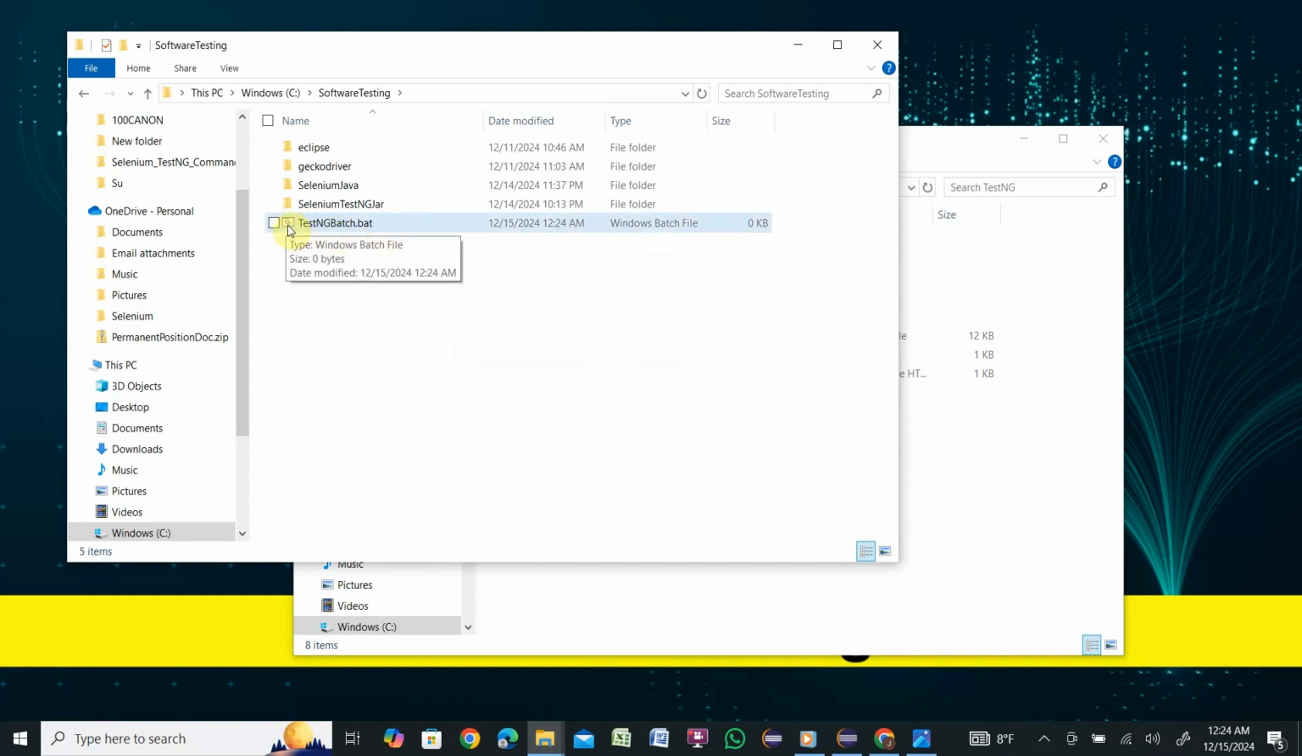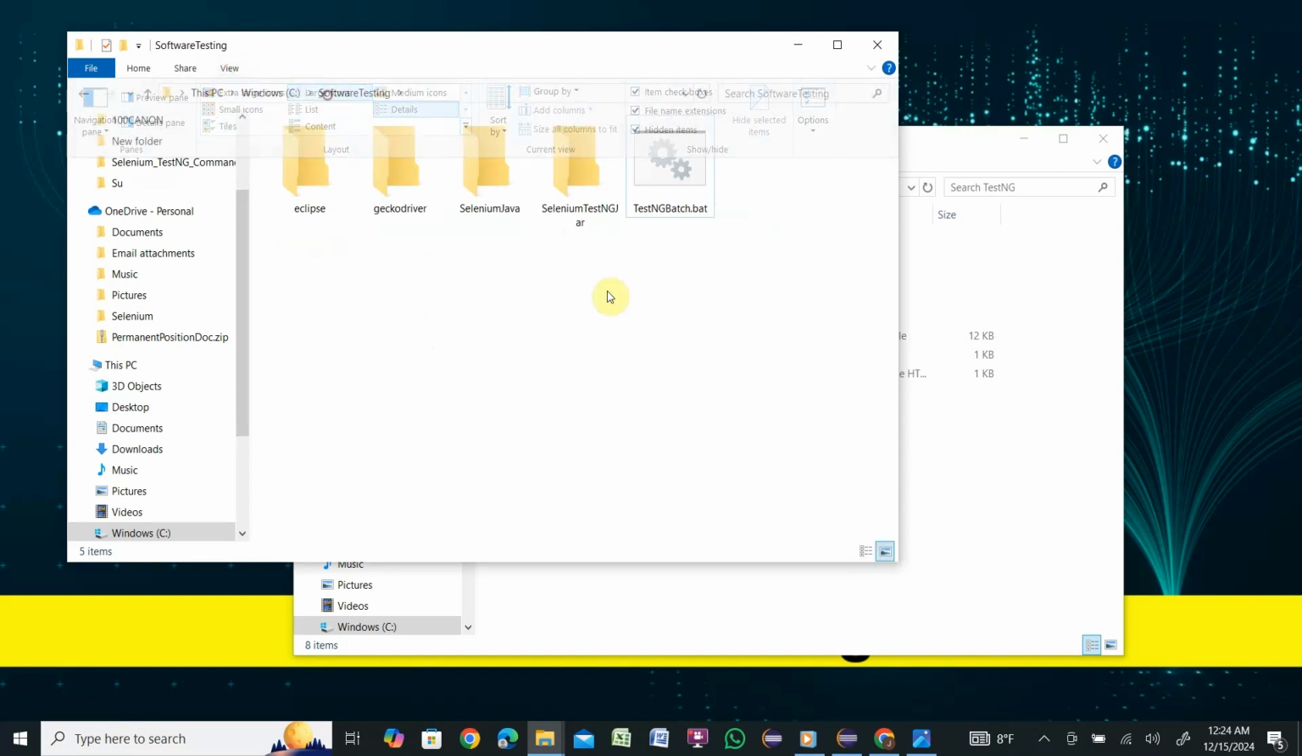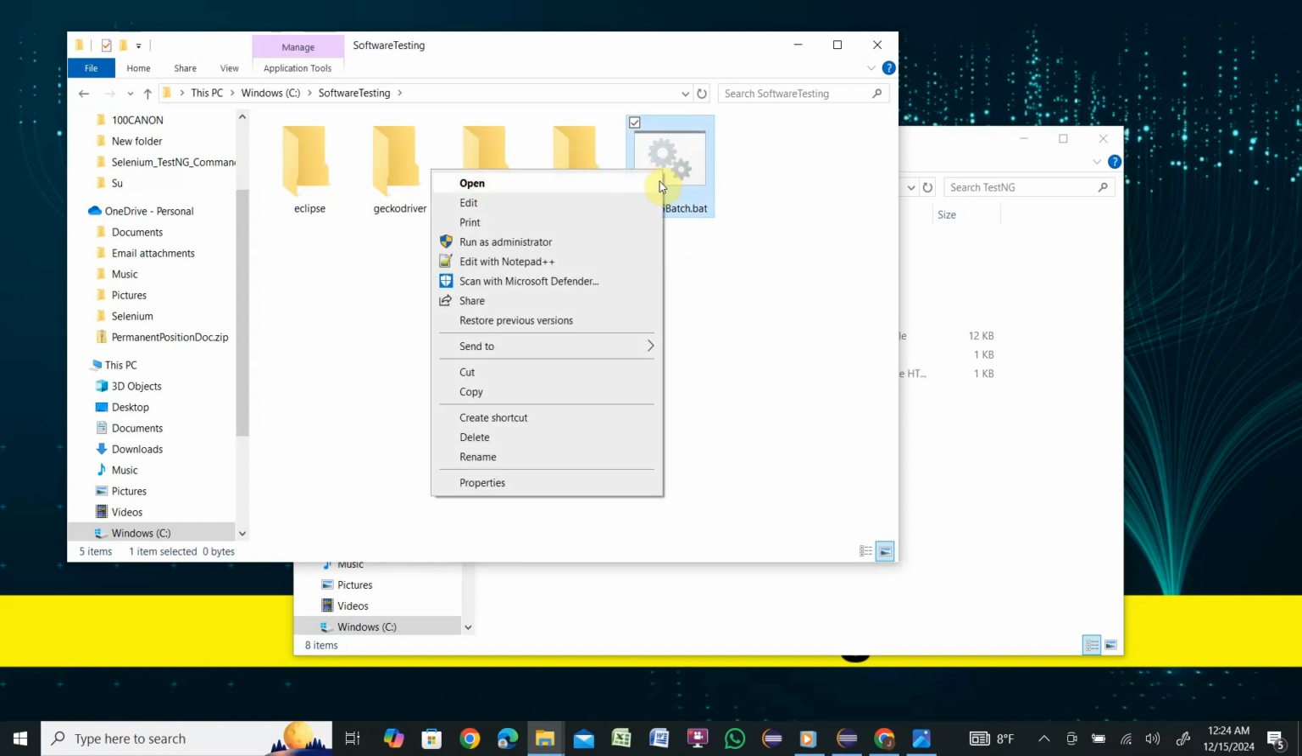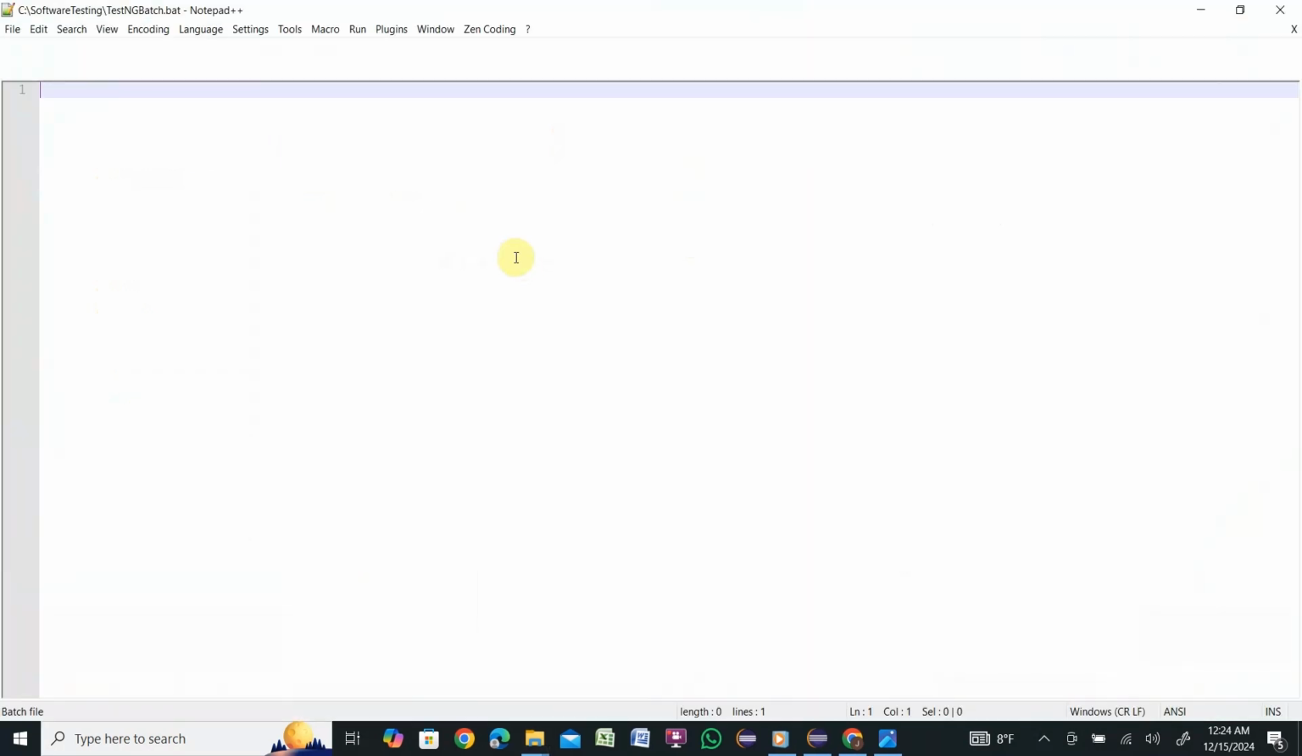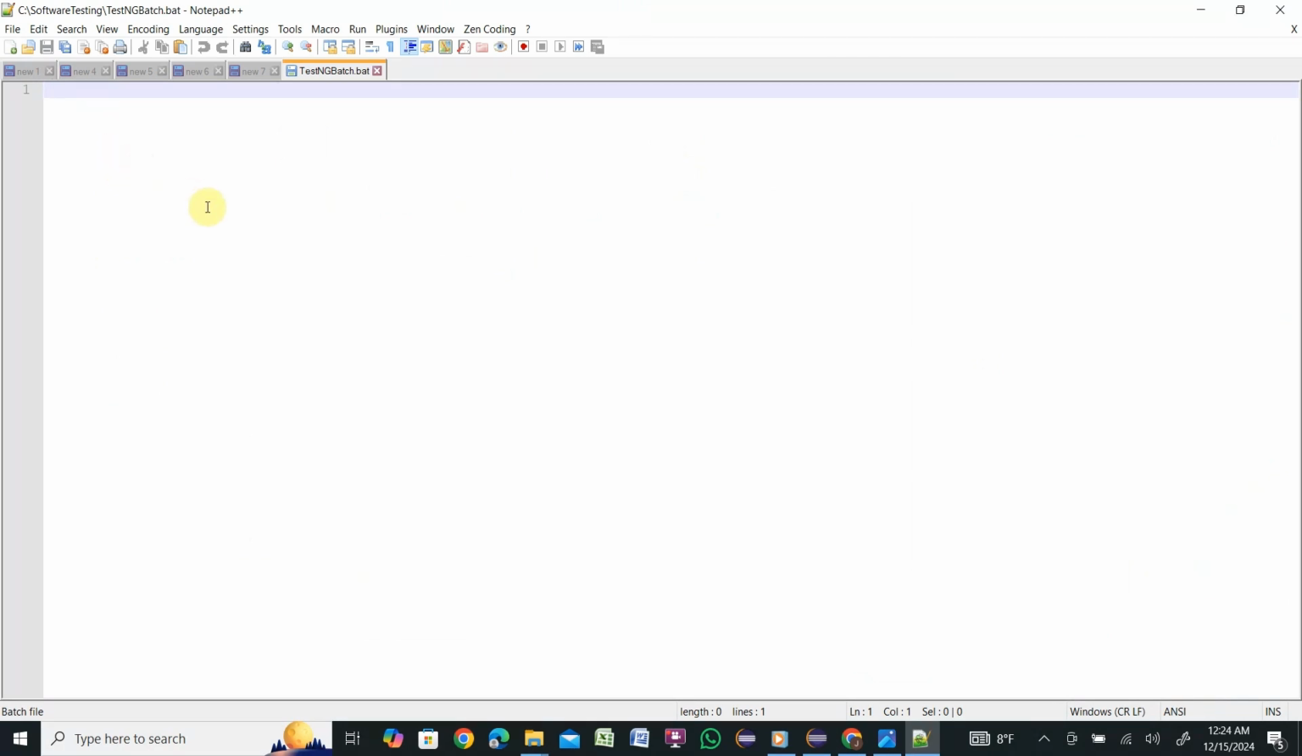The file icon is also changed. Let me make it bigger, large icon. You see the testng batch file. So now we need to write our command in the batch file. Right click the batch file, edit with Notepad++. We need to write our command over here.